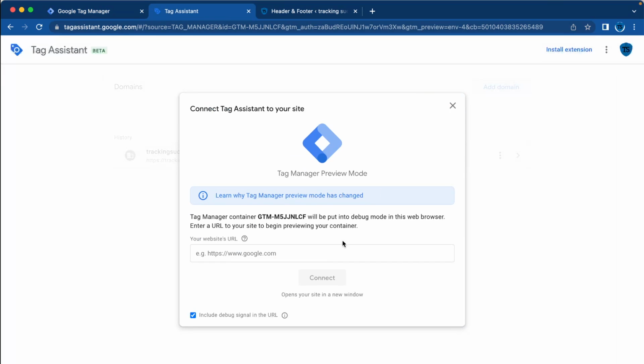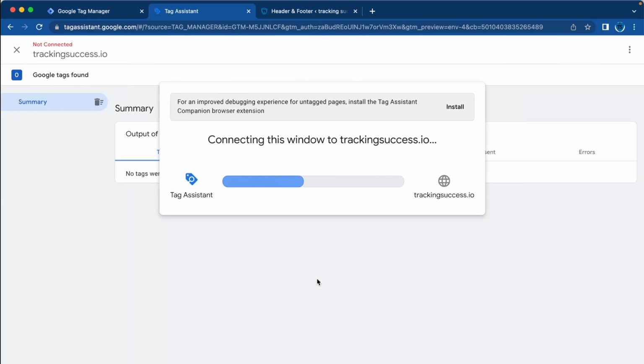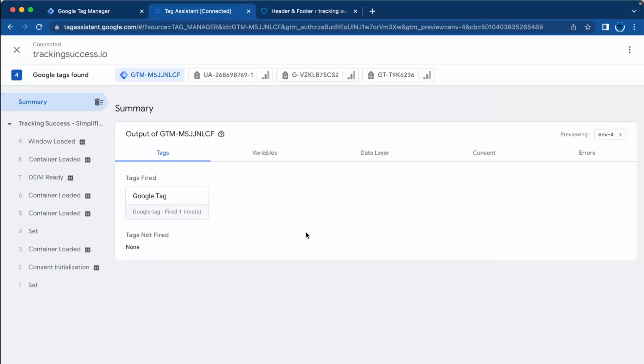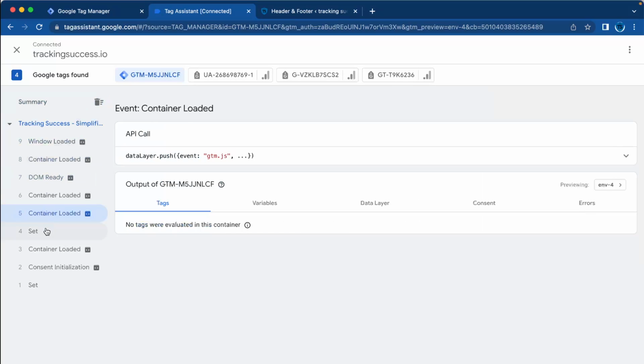Click again on preview mode. Connect to website again. And this time, as you can see, everything is working, everything is coming through.